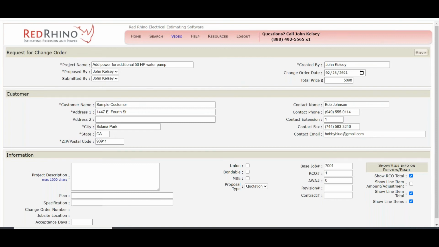Okay, now I went and created the proposal, and I've elected to go ahead and show you a little bit more here. Again, this is a proposal for the change order that I'm creating, and we want to put the project name here.